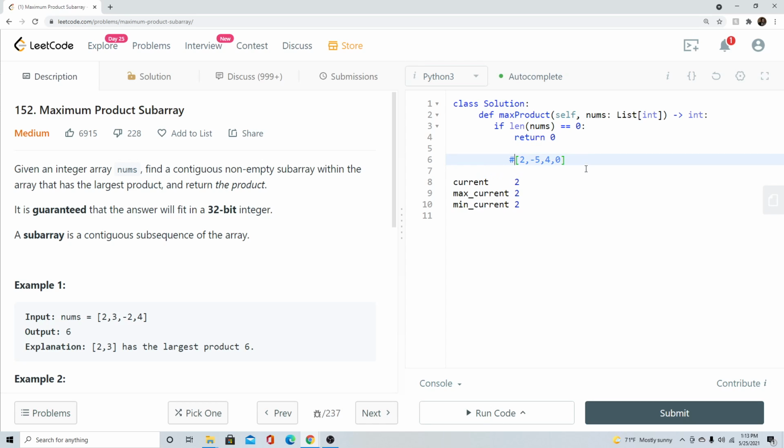We're going to be taking current, and then we're going to do our max current times our current, and then our min current times our current. So let's do it this way. This is basically how we're going to be able to find it.